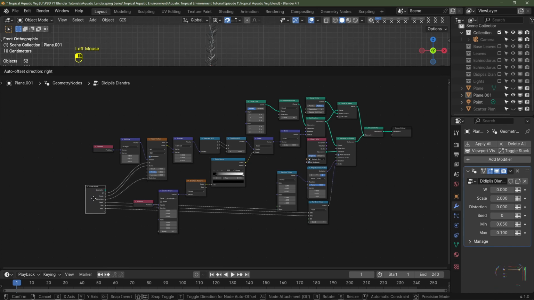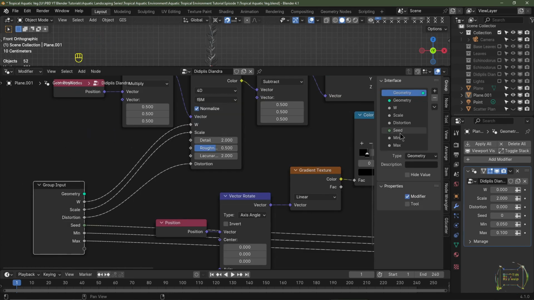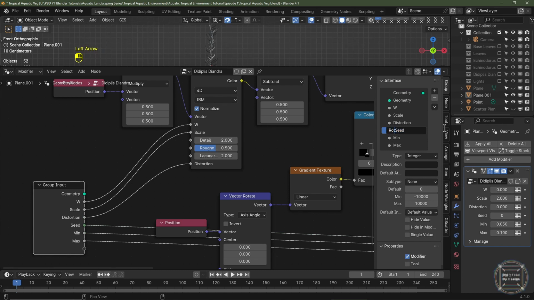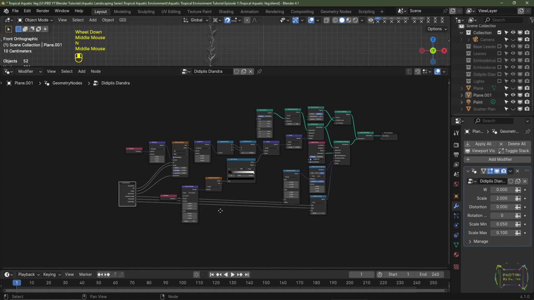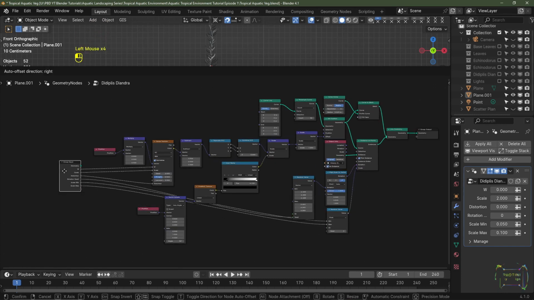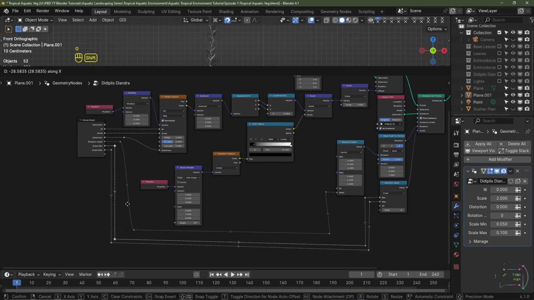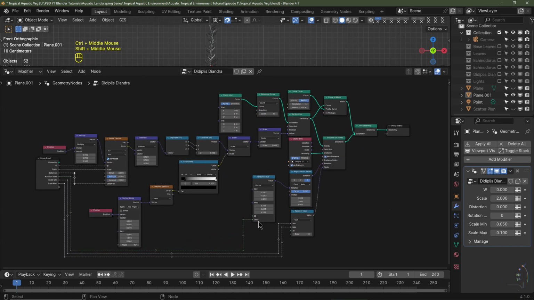I'll then drag this across, so I'm going to hit N to open up the N panel, and we're going to rename these values here. So for the seed, rotation seed, for the min, scale min, and for the max, scale max. I hit N to hide that. I'm just going to neaten up my node structure here. I'll be back in 2 seconds. Okay, that's a bit more readable.